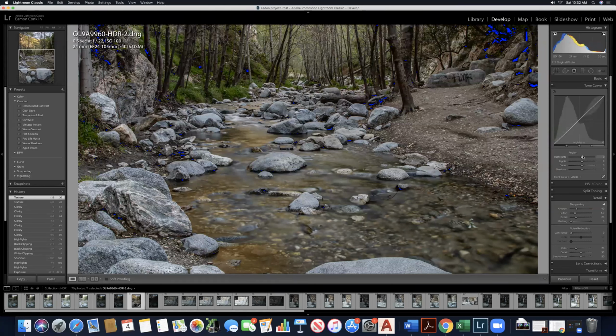My highlights are the very brightest areas of the histogram. My lights are the upper mids. My darks are the lower mids. And then my shadows are just the very darkest areas. So what I can do is give it a little bit of contrast in these middle two sliders by bringing my lights up a little bit and my darks down a little bit, like maybe even just +5 in my lights and -5 in my darks.